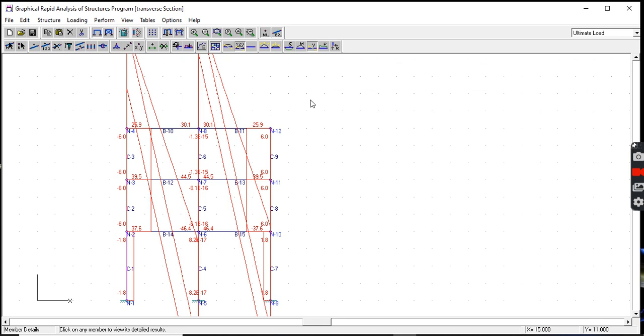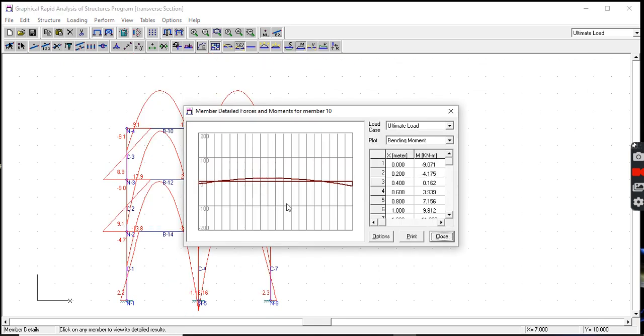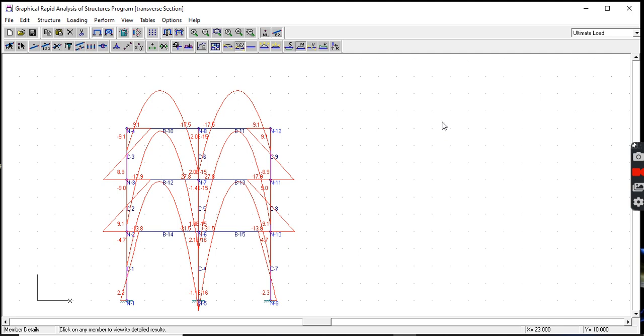Or you can also click the member, so you can see this. So this is the length in meters, divided into 21 divisions. Yes, you can see the moment, the shear, and the normal force. So you can look at that, but you will get confused one by one. So it's better to see that in the tabulated form.